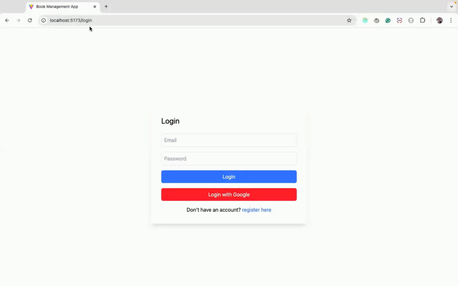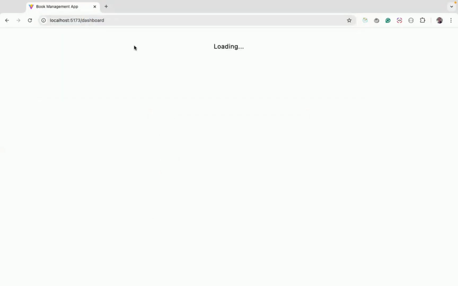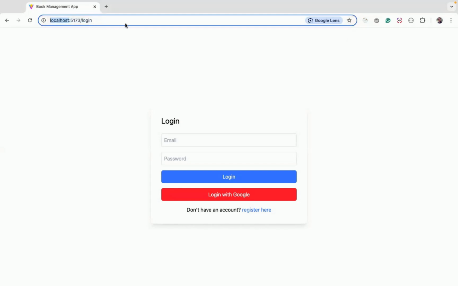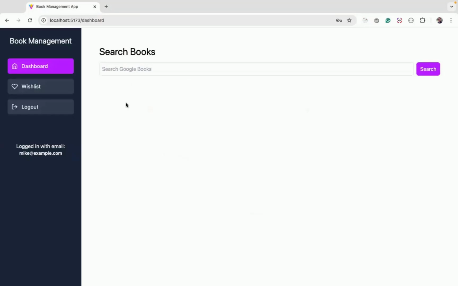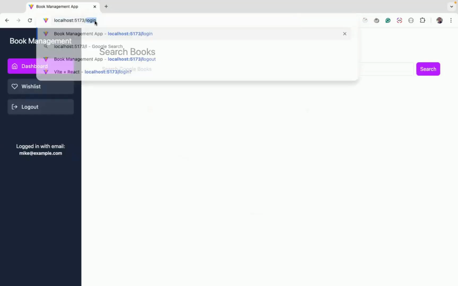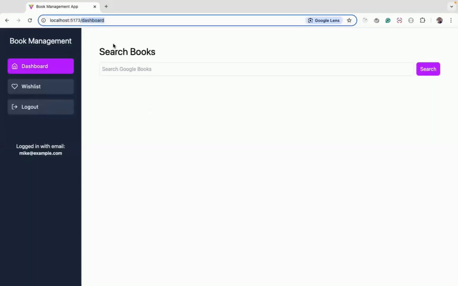As we are logged out, you cannot access any of the other logged-in pages. You can see the dashboard, I am not able to access. Cannot access the wishlist page also. So as we are logged out, you can only access the login and register pages. But if I log in, now you cannot access the login page because you are already logged in. So you will be automatically redirected to the dashboard.